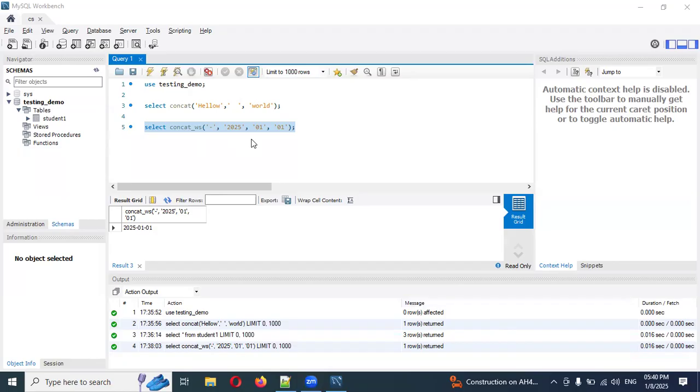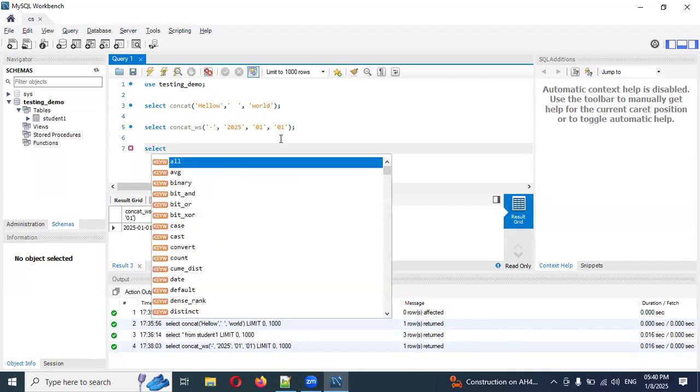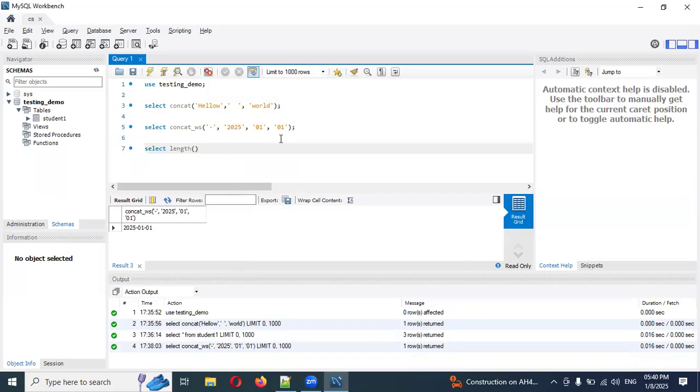Now we saw concatenation, and there is one more function called the length function, which tells how much length there is. There are two length functions we have in SQL. Select length, and anything you provide, it will give the length of that particular value.